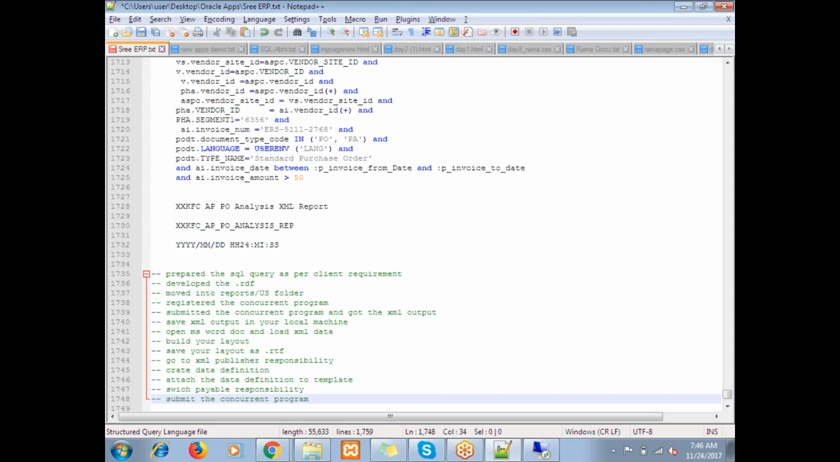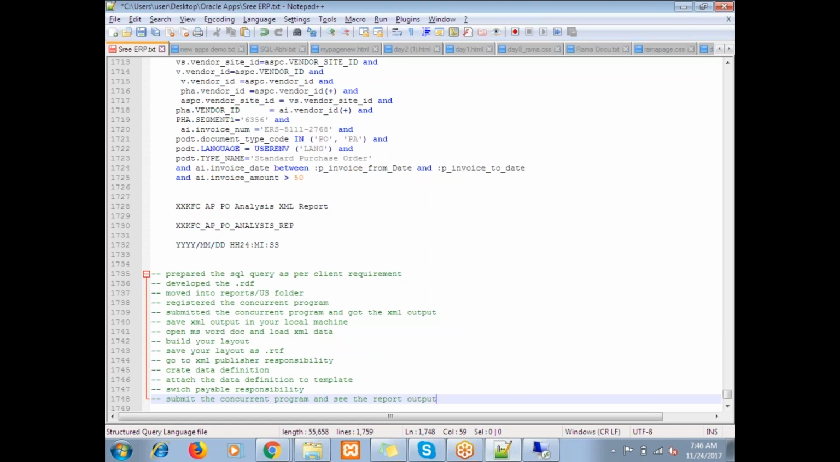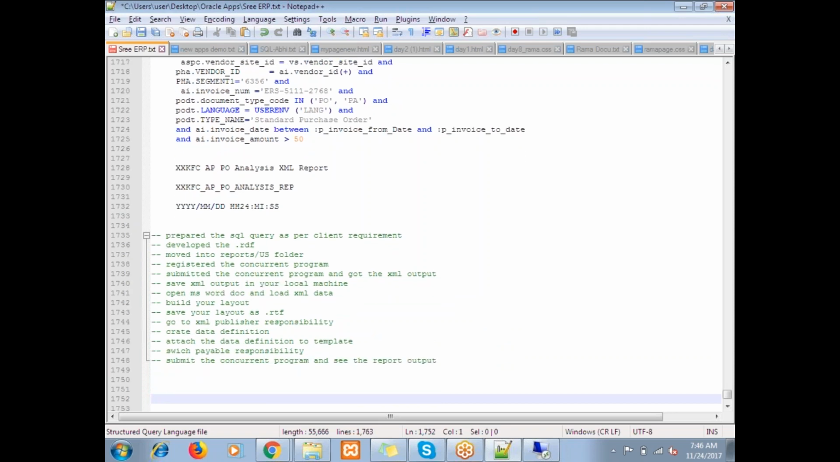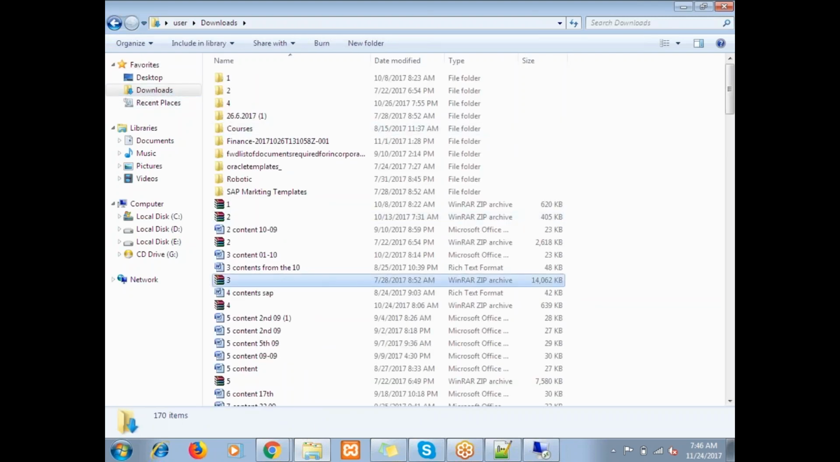Can you tell me if you have any doubts on this? And see the report output. Yes, Banu, are you clear on these steps? So these are the steps we did for the XML publisher report. Is it possible for both of you to take it? I already shared that report format.